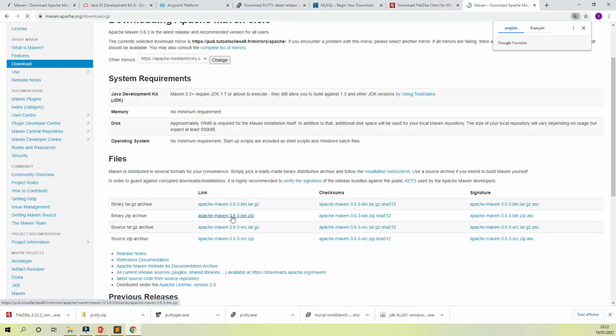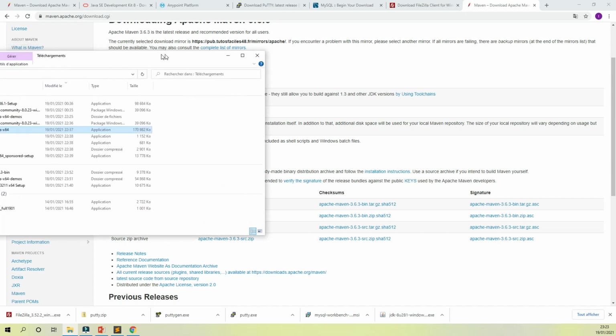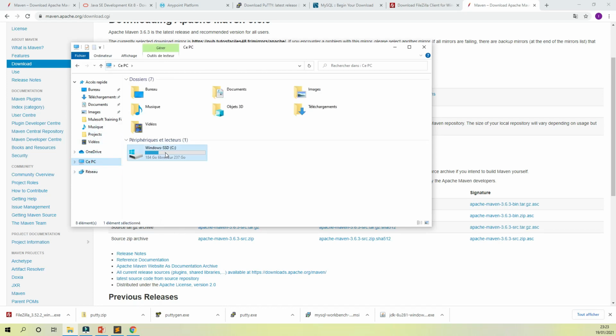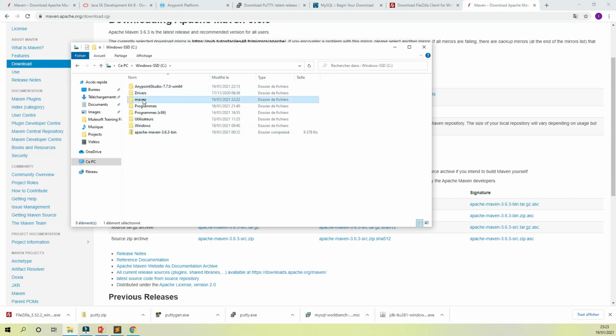So you just download the binary zip file. When you do this, you don't actually need to do any installation. You just need to copy the downloaded file and extract it to a particular folder. So this is mine. I downloaded Apache Maven 3.6.3 and I copied it into this folder, Maven. So this is my Maven folder. I just copied it and renamed it.